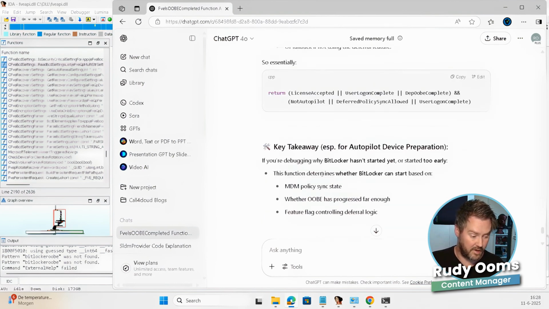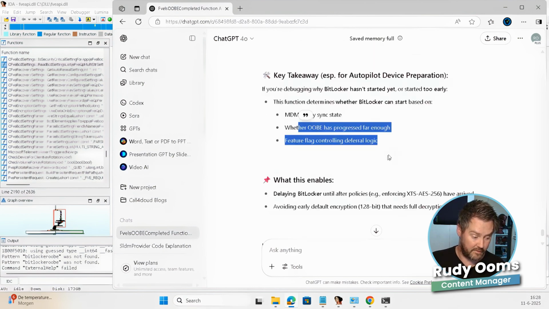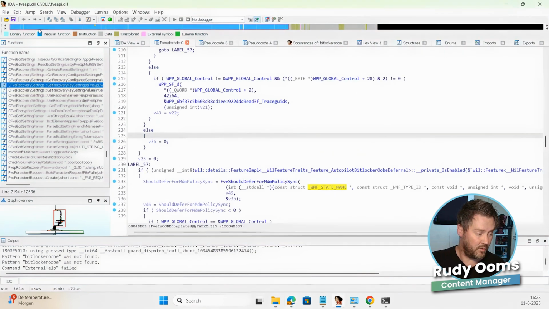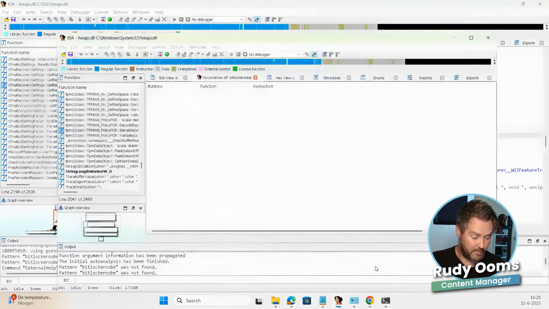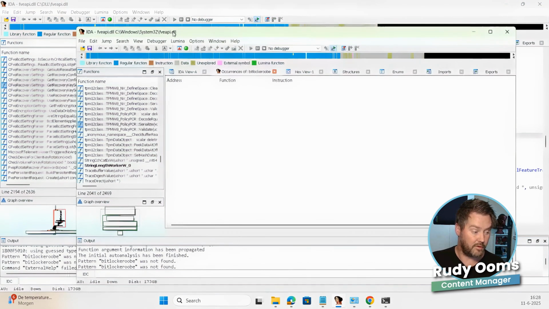So the key takeaways: the function determines when BitLocker can start based on the MDM policy sync state, whether out-of-box experience has progressed far enough, and the feature flag. Exactly what I was showing you in the blog, but that's a DLL file for my Windows Insider build. You can pretty much do the same thing, but then for the DLL file on the regular Windows build.